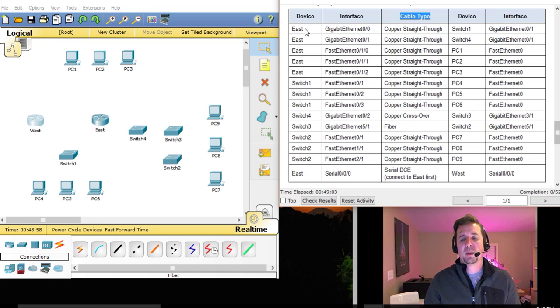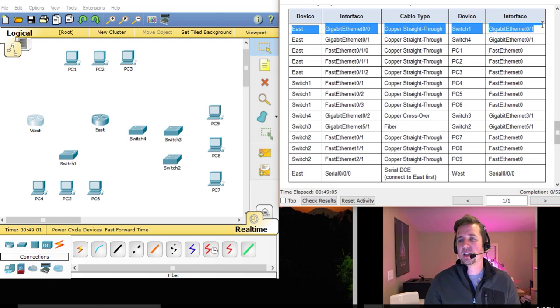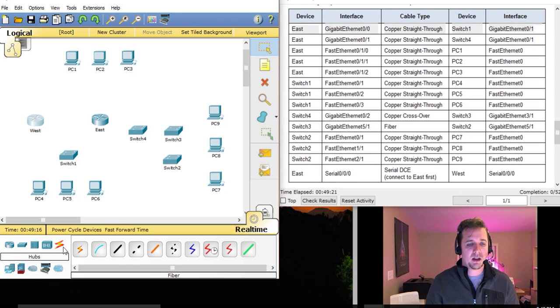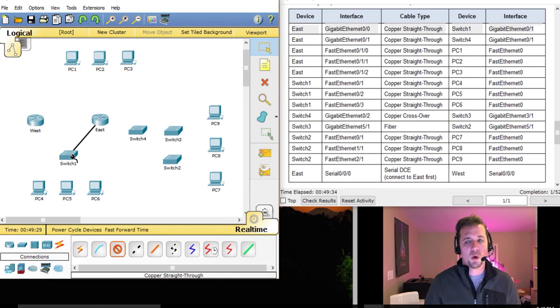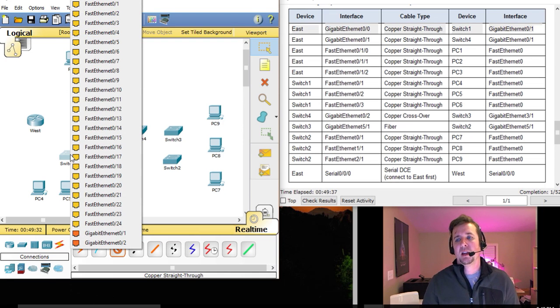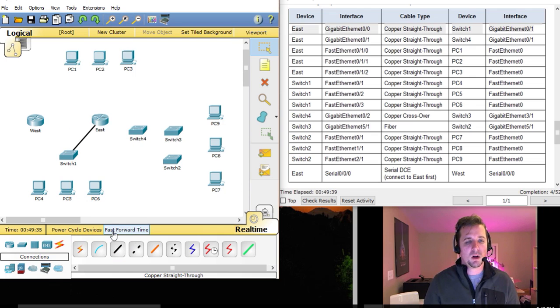So we're going to go ahead and jump into East right here. It says connect your East router via Gigabit Ethernet 0/0 with a copper straight through cable to switch 1, the Gigabit Ethernet 1. So we'll come down here, we'll select the lightning bolt underneath connections, and then we'll click on the copper straight through. So we're connecting to East. We're going to use Gigabit Ethernet 0, and we're going to connect to switch 1, and we just click on it. And we're going to go to Gigabit Ethernet 1, and there you go.